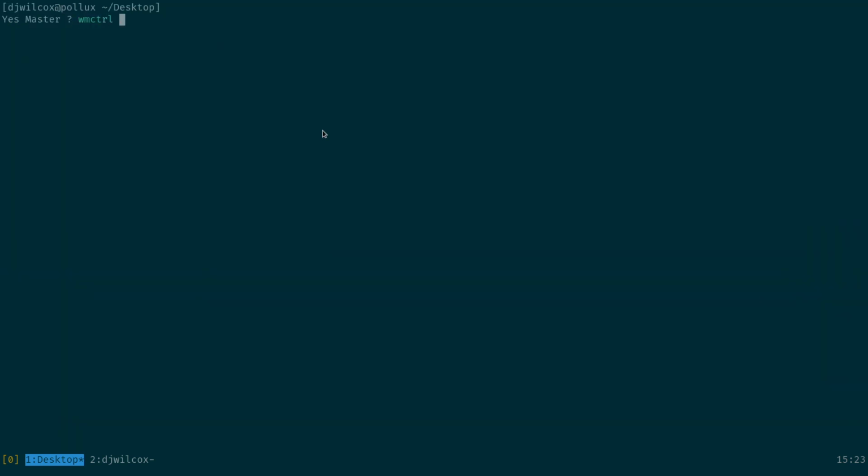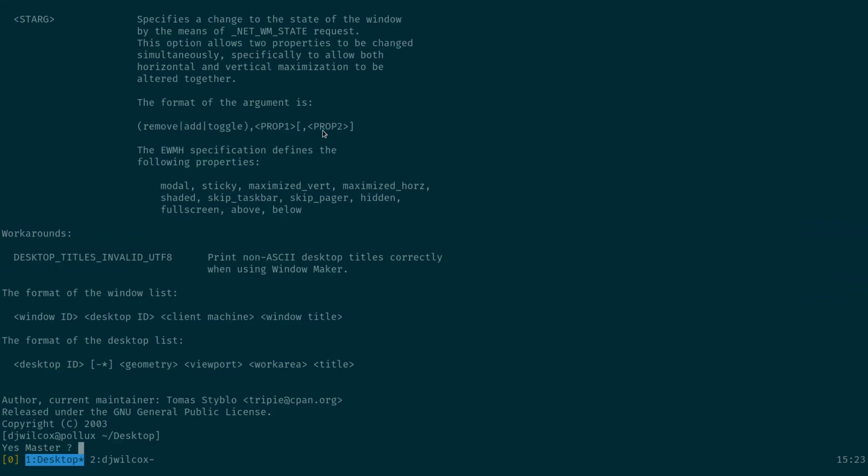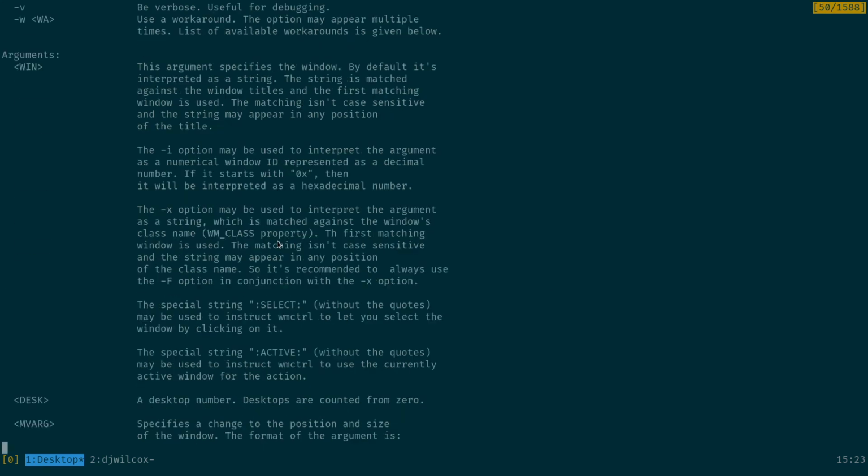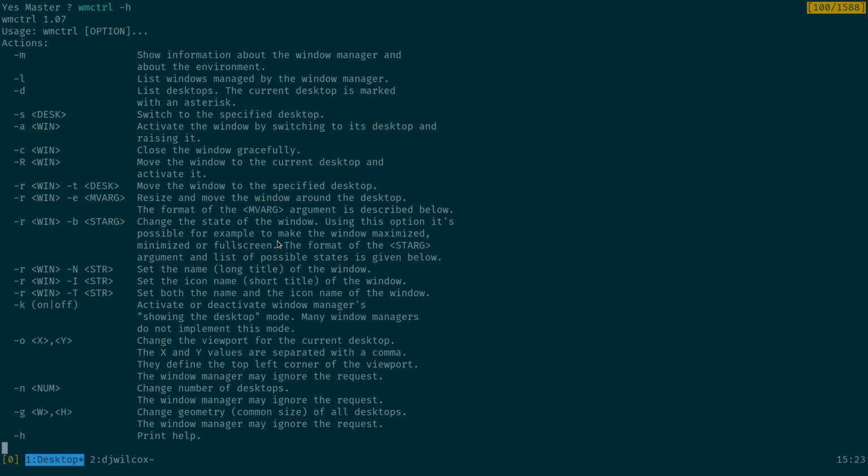wmctrl does have an option, -H, where I think you can actually rename the windows. So again, -l doesn't work. -d will list the desktops. -s will switch to the desktop. So wmctrl -s 1, 0, 1, 2, 3, 4 will switch. I thought there was a way you could actually change the number of desktops. The window manager may ignore this request.